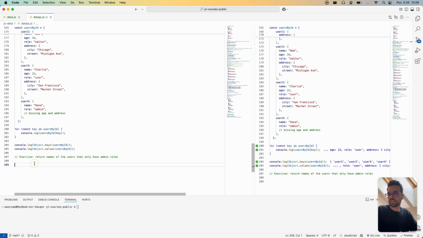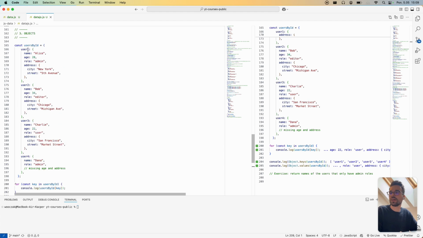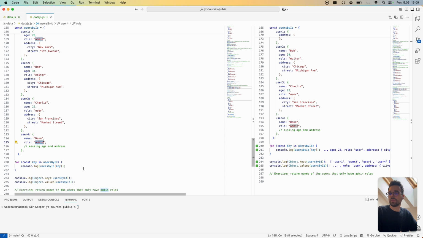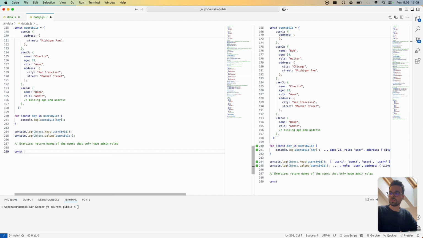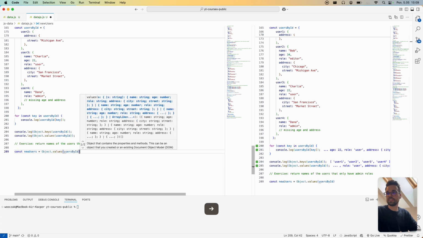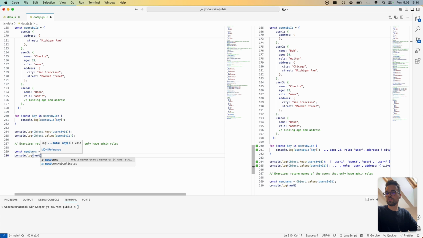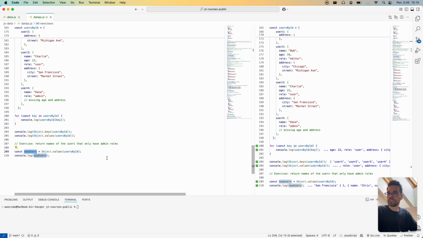So now we have an exercise that tells us to return names of the users that only have the admin role. As you can see, we have one user that has an admin role here and the fourth one at the bottom. Now, the goal is to create an array that only has the names Alice and Dana. So what I would do is create a new variable called newUsers and run Object.values on usersById. And now if I console log newUsers, let's actually rename it to rUsers, because otherwise we will have a duplicate variable coming from above.